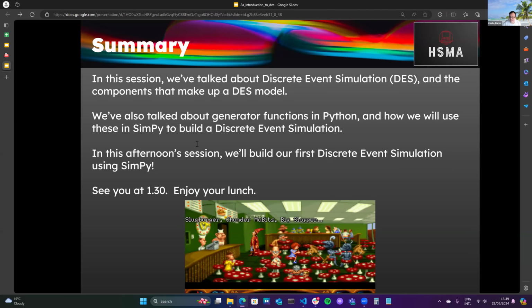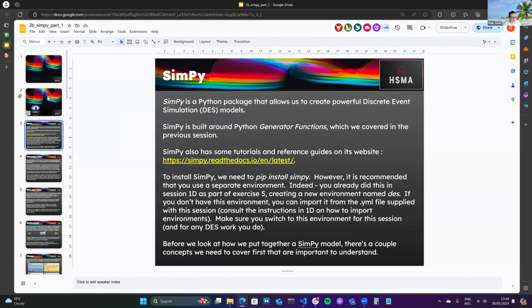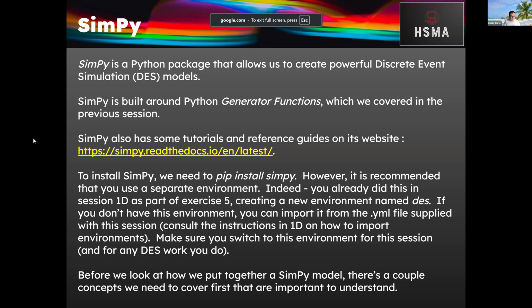Cool. Okay, so that's generator functions. So I will now skip back to this afternoon session and let's start talking about SimPy. So what is SimPy? It's a Python package, free and open source, of course, because it's on this course, and it allows us to create discrete event simulation models very, very flexibly. And as I mentioned, it's built around this idea of generator functions. Now, just to flag up, SimPy does have some tutorials and reference guides on its website.